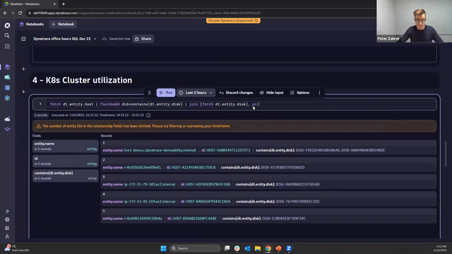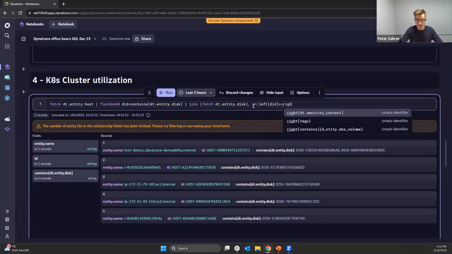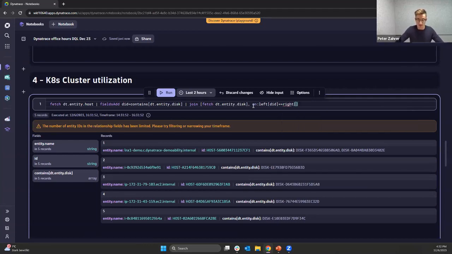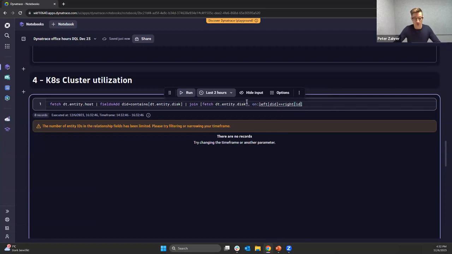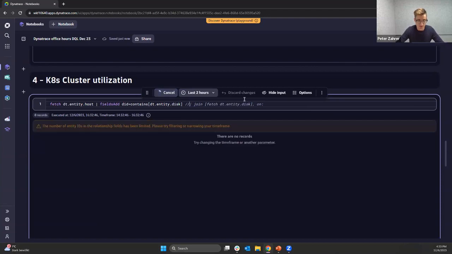Where of course the condition is that the left side join field is the ID, and it matches the right side's ID. And that should work. Not sure what I did wrong here, but nonetheless.